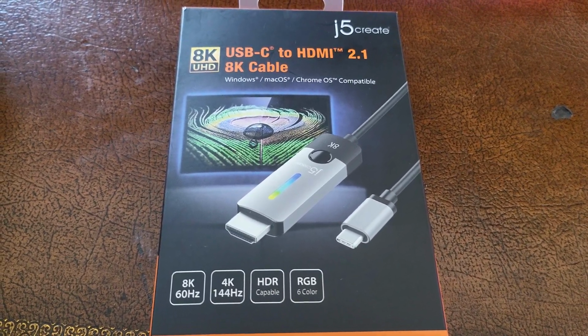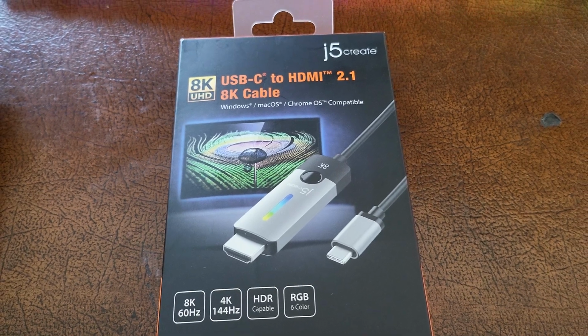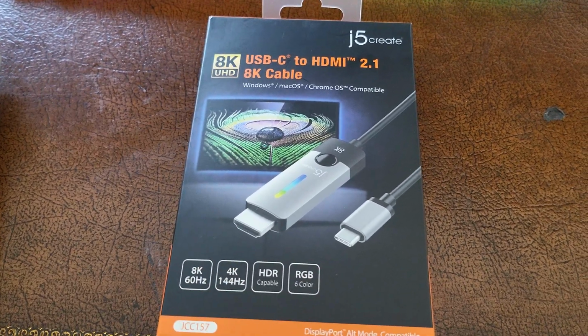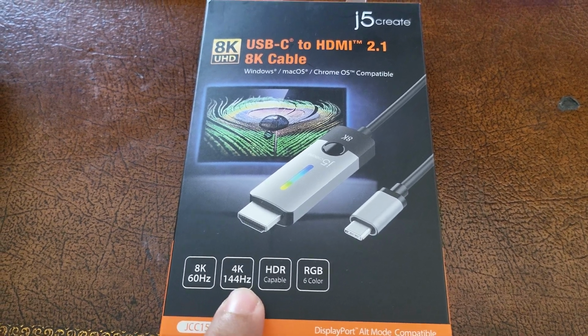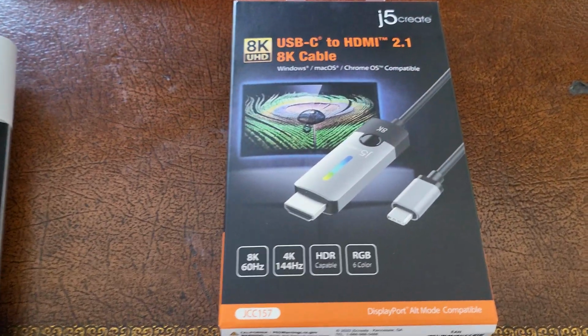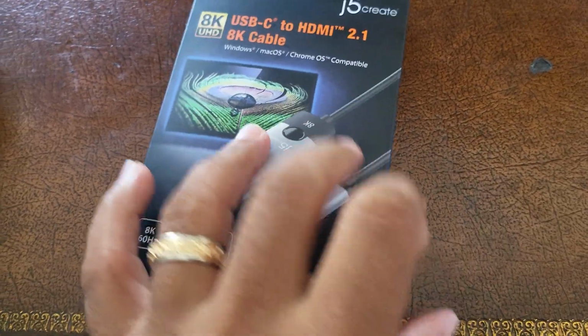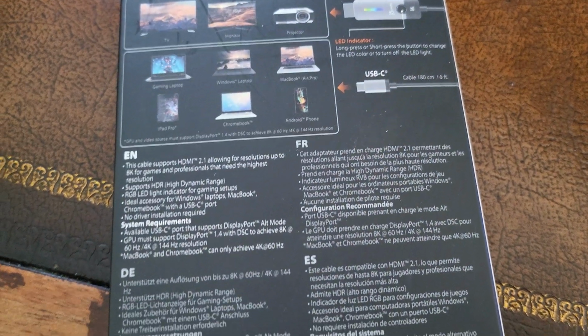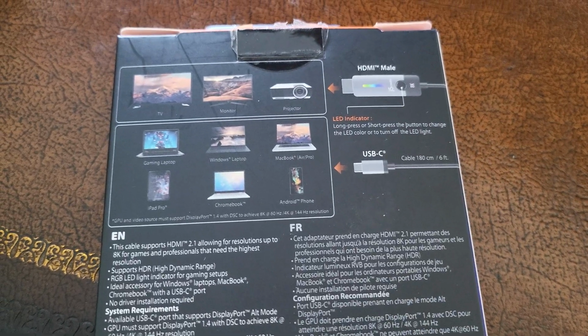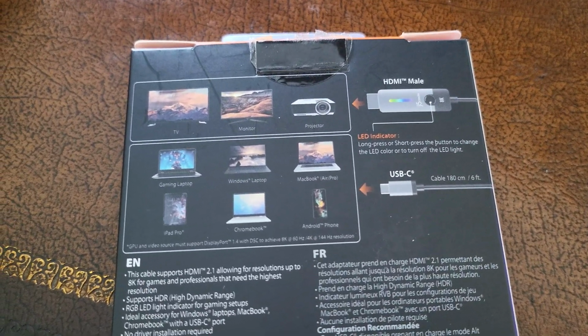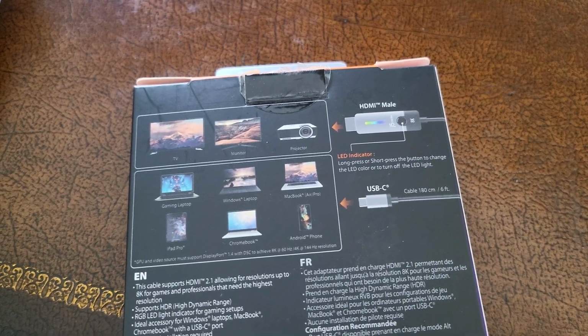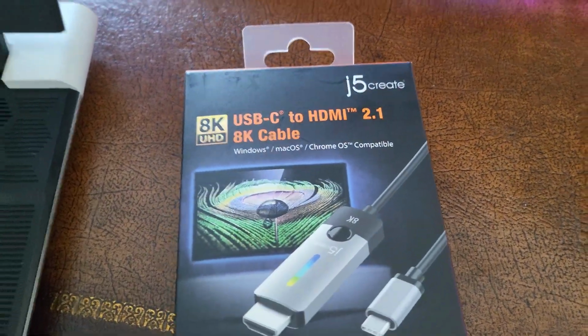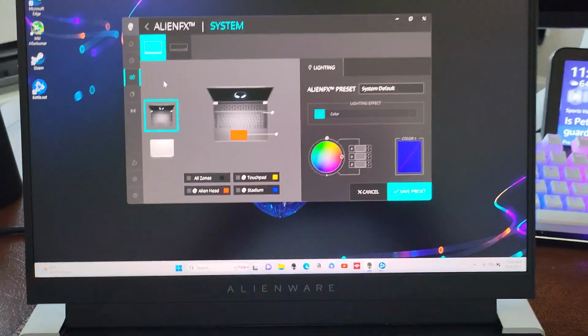So this is an 8K capable USB-C to HDMI 2.1 cable. The reason I picked this one up is because it does 4K 144. Now, this isn't a 4K panel. However, it will do 2K, I think 240, so I'll have to double check, but something along those lines. The refresh rate on this particular monitor is 175 hertz, which is plenty fast for what I'm going to be doing. But I did just want to test this out and see how well that works. So anyway, that was a quick update for you.